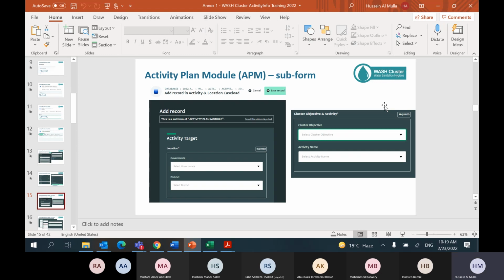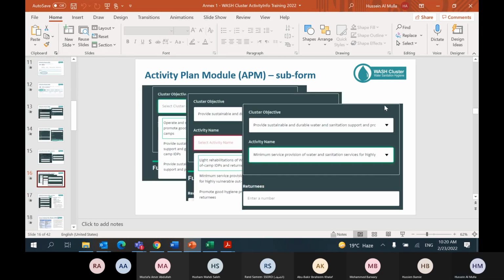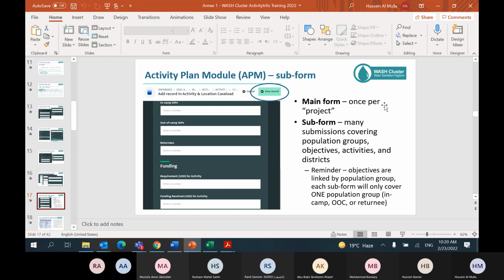In the subform, there is the caseload details by specifying the location, governorate, districts, and then the cluster objective and the activity. After that, you will provide the exact planned population per each population group, the IDPs, out of camp, in camp, and the returnees. And the final section is the funding status, the required fund for this activity and the received fund for this activity.